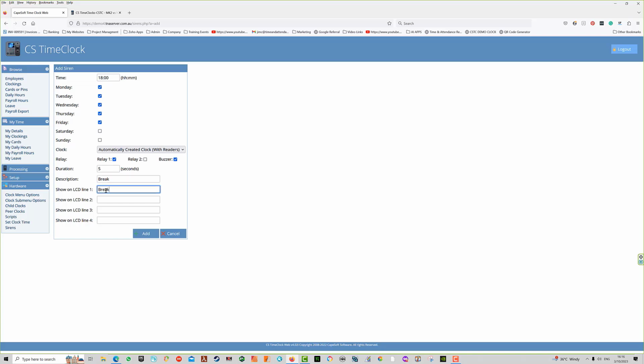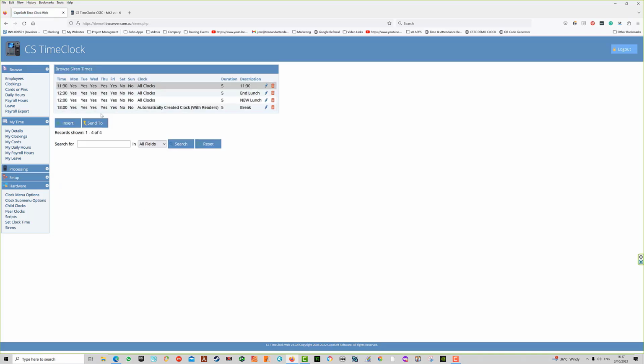A description. You can put a comment to appear on the line of the clock itself. You can have some instructions appear on the clock display itself. And once you've done that, you can press add and it'll appear as one of the siren times in the siren schedule. That concludes this session on the hardware settings in the CS Time Clock.